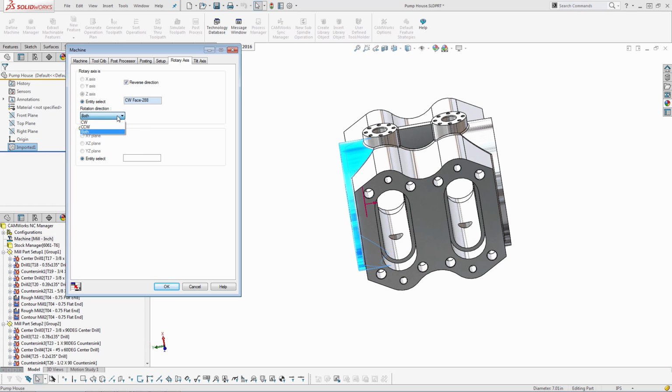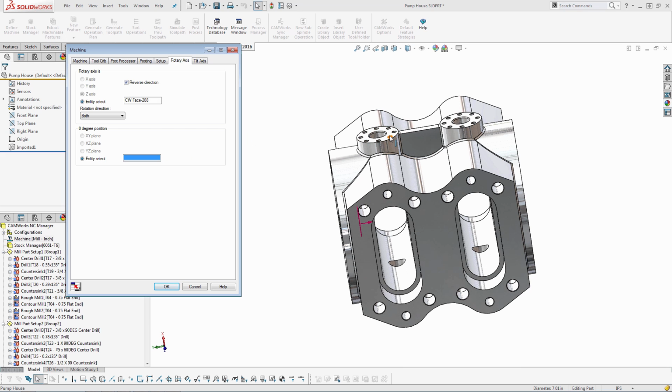I can specify a rotation direction if I want to limit it to either going clockwise or counterclockwise for one reason or another. I can do that here. And then it needs to know a part 0 or a 0 plane. I'm going to go ahead and use a flat face on the model to select that.